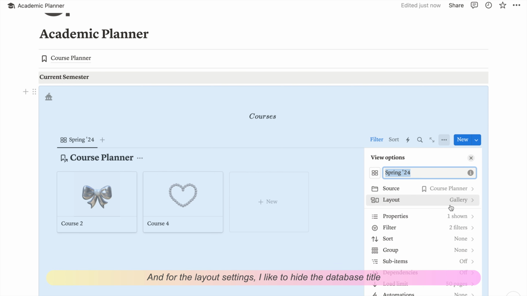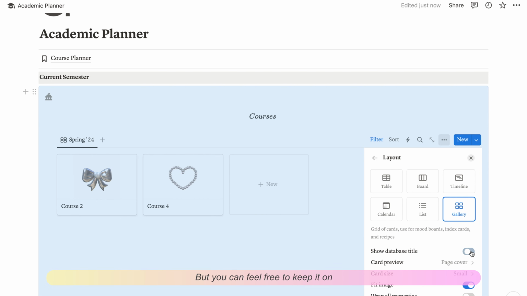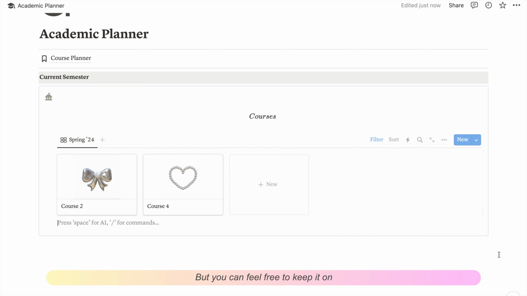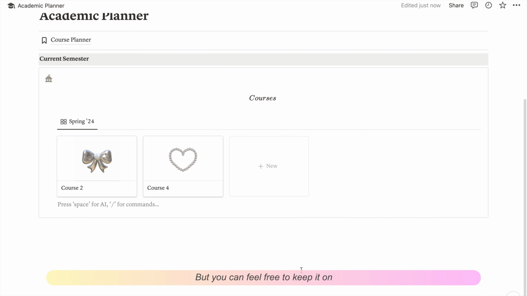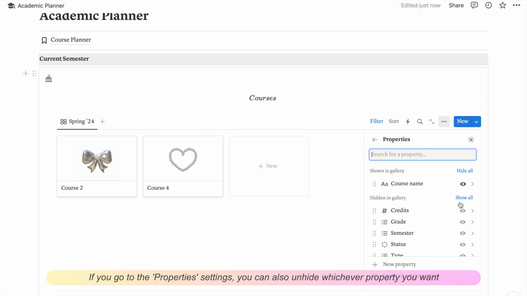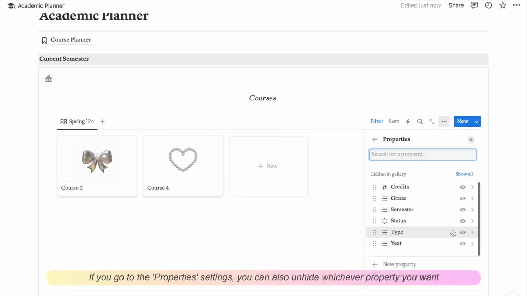And for the layout settings, I like to hide the database title, but you can feel free to keep it on. If you go into the property settings, you can also unhide whichever property you want.